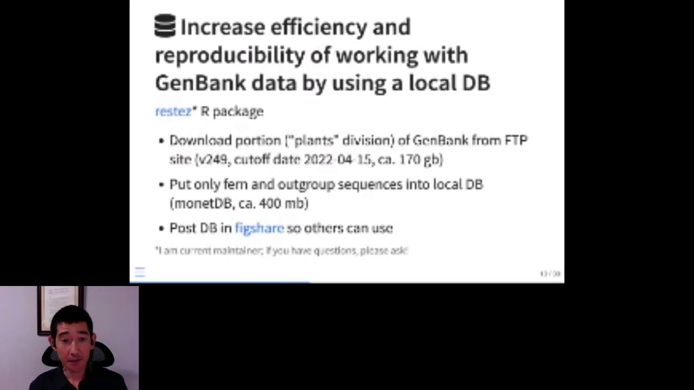Here we try to increase the efficiency and reproducibility of using the Genbank data by actually using a local database. And that's done with the rRESTful R package. Quick aside, I'm now the maintainer for that R package, so if anyone's interested in using it, feel free to ask some questions. So what we do here is instead of querying Genbank live via their online API, we use the Genbank FTP server and download a complete chunk of Genbank, the plants division. And so that's at a fixed version, and it's not going to change from day to day.